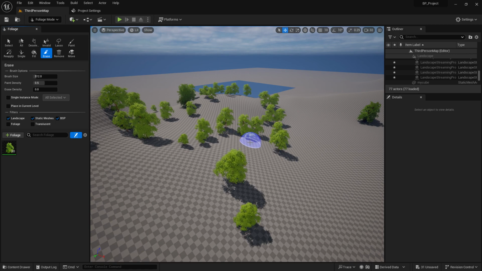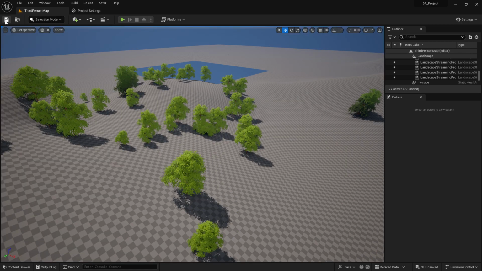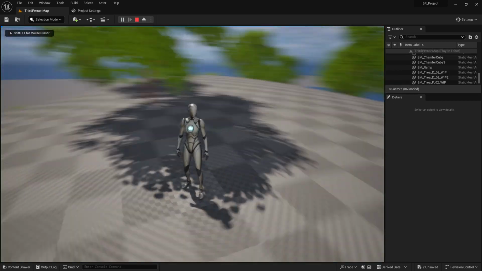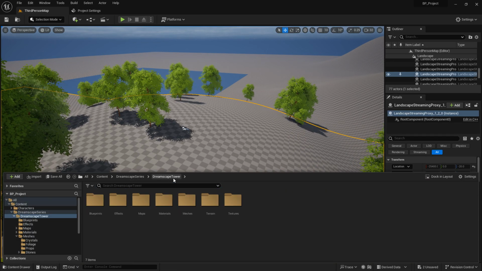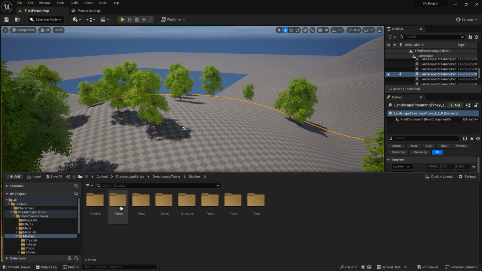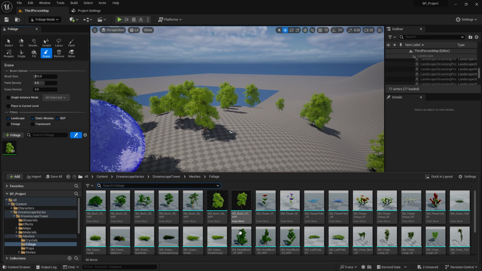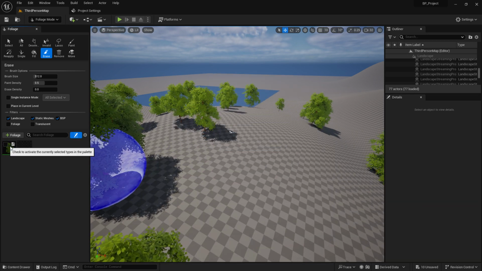Okay, we already learned about the landscape and the foliage. Now let's learn some basics about the material. Okay, now for the material, let me give you some examples. Also, before doing that, let me place some grass here, so you'll get a better understanding of how it works. So I'm going to put this grass. I guess it will be okay.